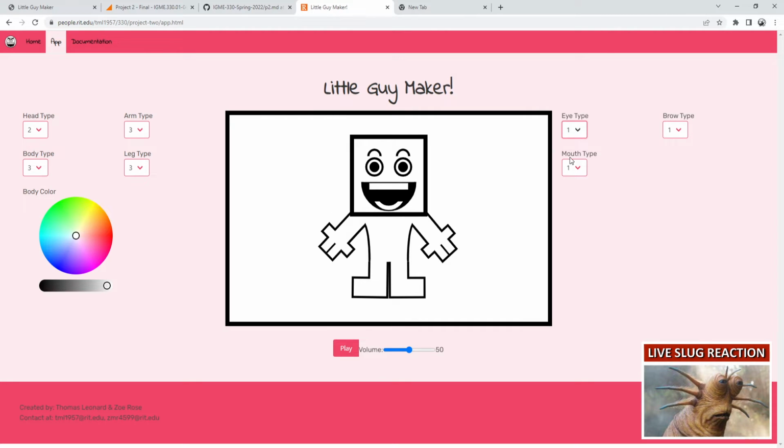Let's make a guy. This is all dynamically created, of course, with Canvas. I'll get into that in a second, though. But if we hop pages, our guy's still there. We can change body color.